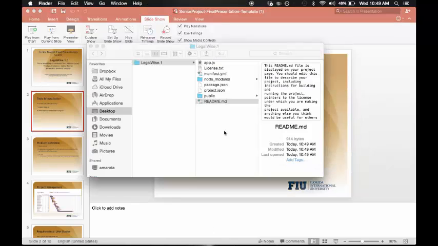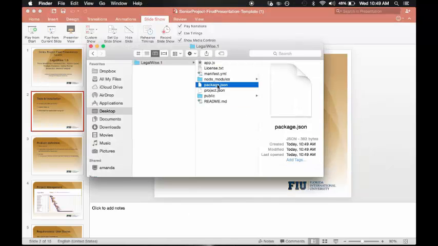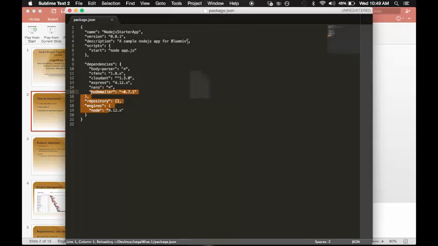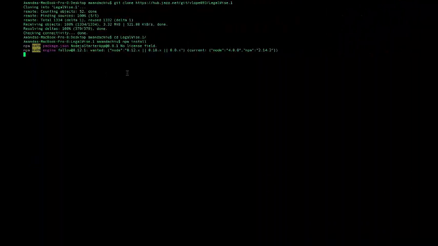What this does is install all the dependencies that this project uses. I'll show you the dependencies. In package.json, these are the dependencies that LegalWise uses, and it takes a while to install.